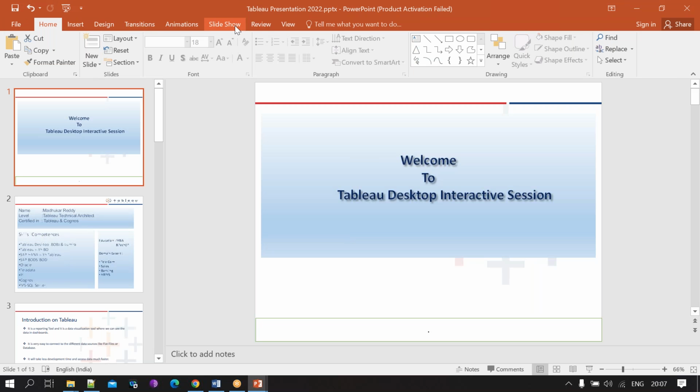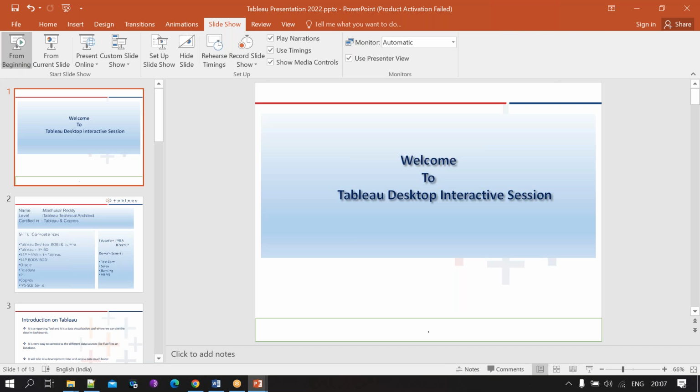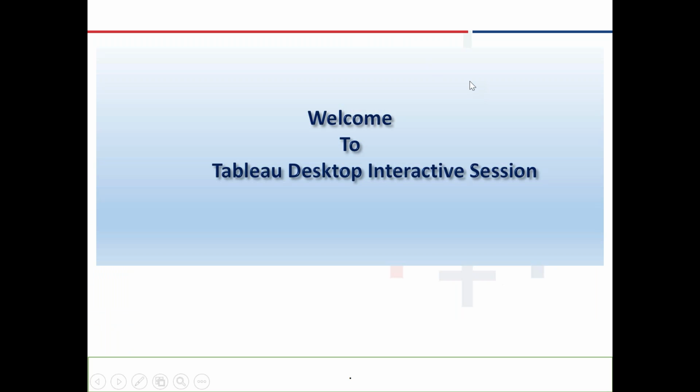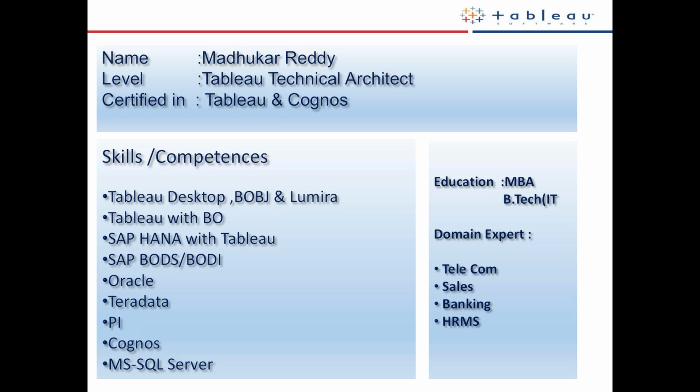Okay, let me just give a brief idea about myself. First of all, welcome to the Tableau Desktop Interactive Demo Session. Myself, Madhukar Reddy. I have 17 plus years of experience in BI technologies. Currently, I am working with one of the companies in Hyderabad as a Tableau technical architect, where I handle the end-to-end project implementation, including the server architecture designing as well.